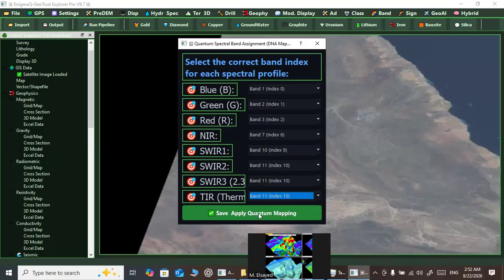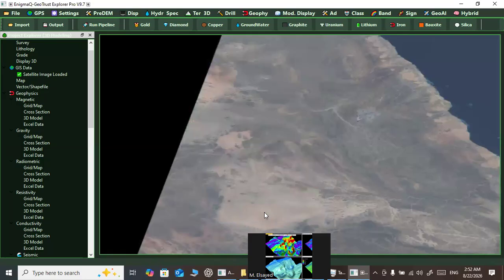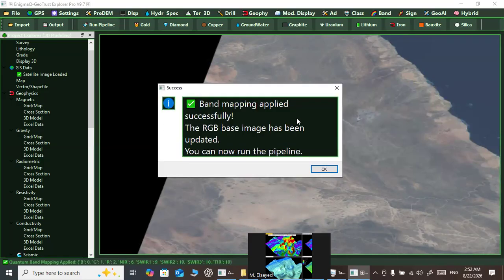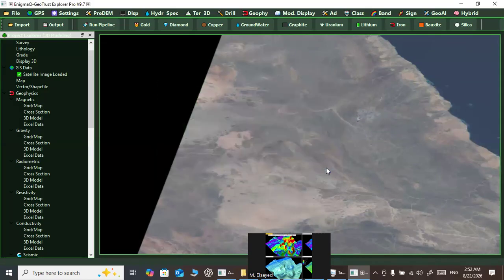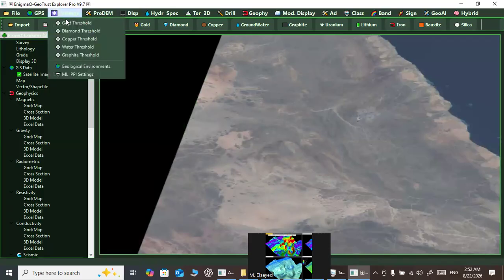And then save and apply the quantum mapping. Just here, band mapping have been applied. So click OK. Now go to the next step. We go to the settings for the quantum circuits.